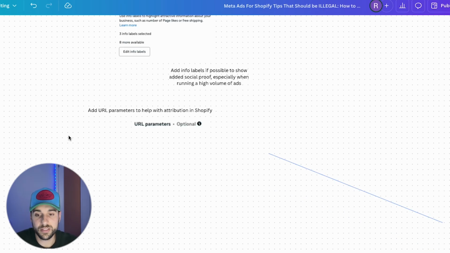Last is add URL parameters to help with attribution in Shopify. This one's pretty important because in your Shopify dashboard, you want to make sure that things are attributing to your campaigns properly, to what is marketing, what is not for marketing, and do URL parameters for every medium that you're doing. So whether you're on ads, on social media, on Meta, or if you're through email, whatever it is, make sure you add URL parameters to that so it can properly attribute where the conversions are coming from.